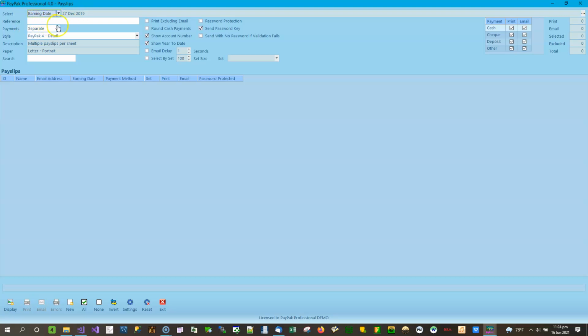Under that, there is a reference, which is optional. Under that, there's the payments, where you can choose the payslips either combined or separate. There's a style, to choose the style of payslip you wish to print or email. Under the style, there's a description of the style and the paper size for the style. Next, we have a search box, which allows you to search for a particular employee in the list of payslips.